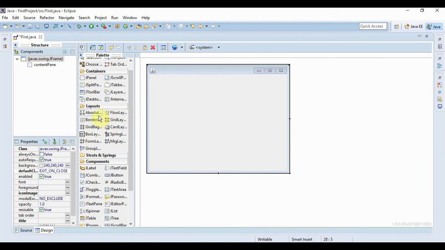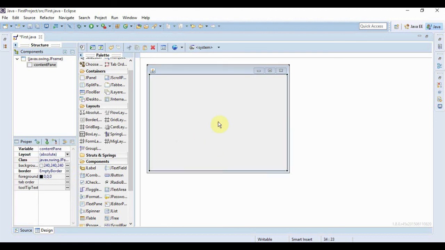So first of all, let me just add a layout. So absolute layout is the easiest to work with. Now here, unlike Visual Basic, you won't have to drag any of the components. What you do is you first click them in the palette and finally you move your mouse onto your frame and you again click. And this is how you add a component.